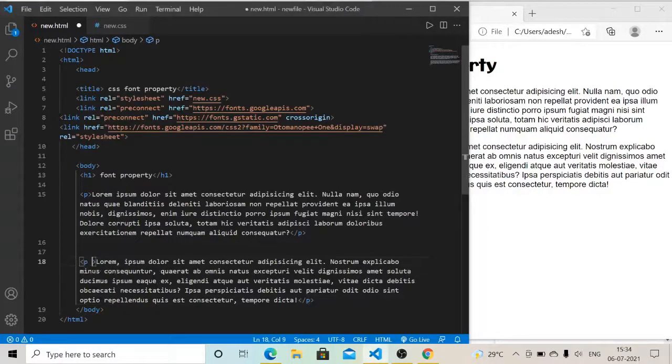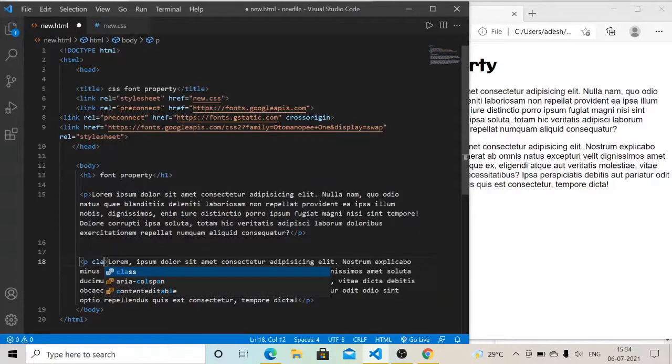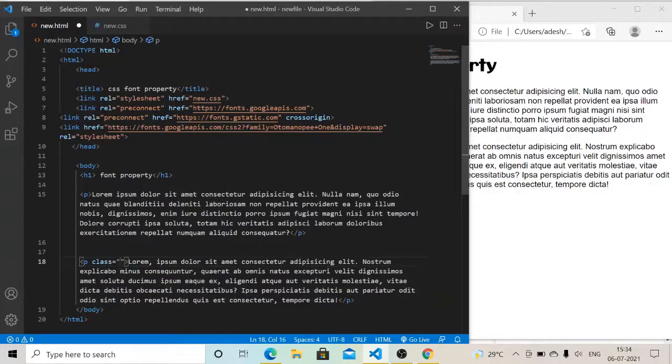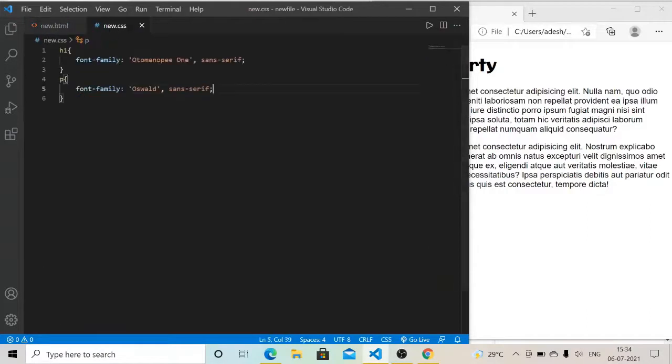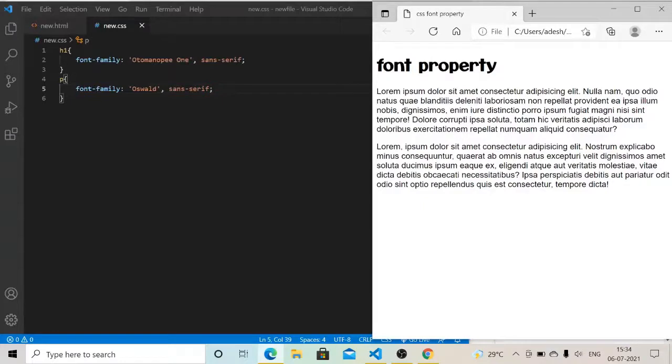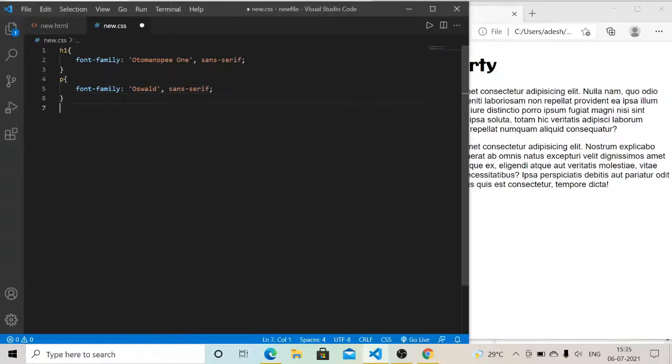Now I just give the class name here. This is second. Okay, now I save this, because I applied the CSS in the paragraph heading, so its font family is automatically applied here too, the Oswald font family in my second paragraph. So I give the second class name here, second.